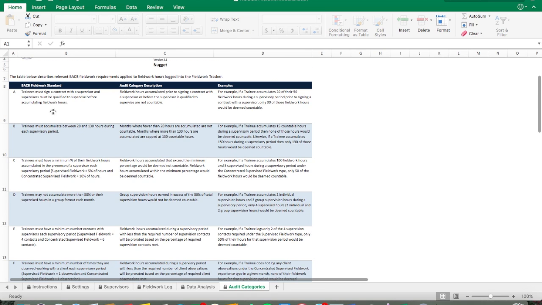All right, so here's section A. The trainees need to sign a contract with a supervisor, and they need to be qualified to supervise before accumulating hours. So you have to accumulate your hours after you sign a supervision contract, or else it's going to flag you. So you need to make sure you have that already in there.